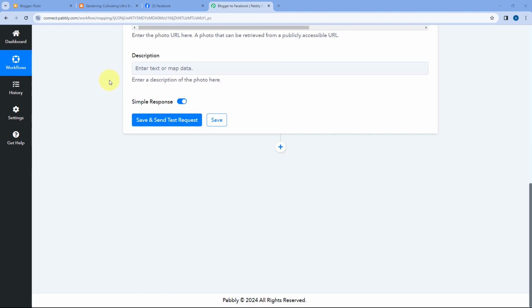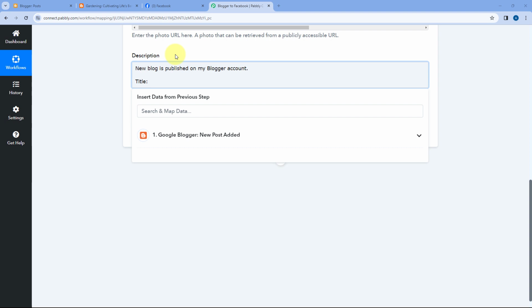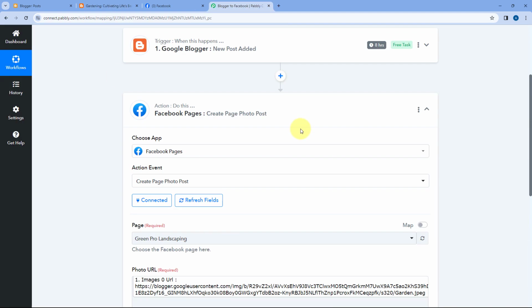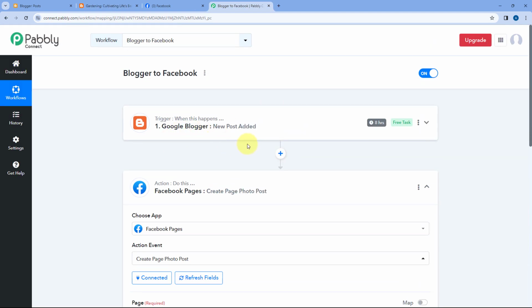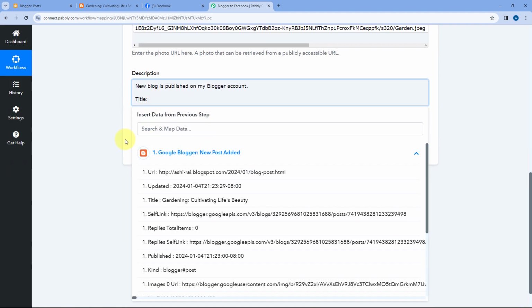After that, it is asking us for the description. So I want the description, the caption of my Facebook post as, for example, and here in this description, in the caption of this Facebook post, I want to mention the title of the blog which we have just now posted. So we have received the title of the blog in trigger responses of Google Blogger. And from those trigger responses, we are going to map the response over here.